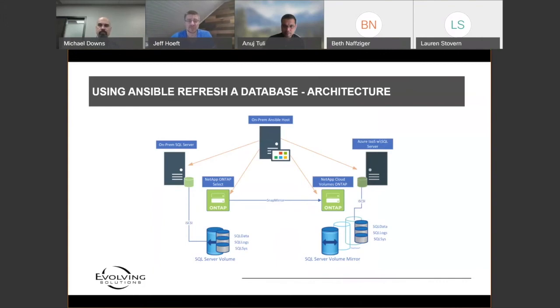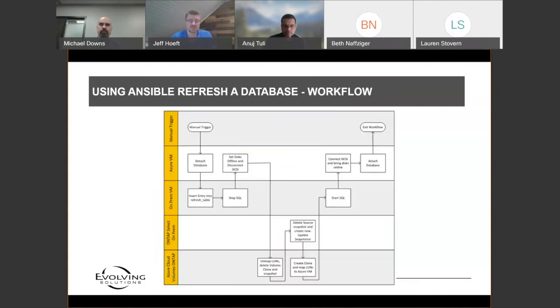All right, Michael, I think we should be good to move on to the next one. Thank you. So this is just a workflow of how the playbook works through the data refresh out in Azure. A couple things to note here.